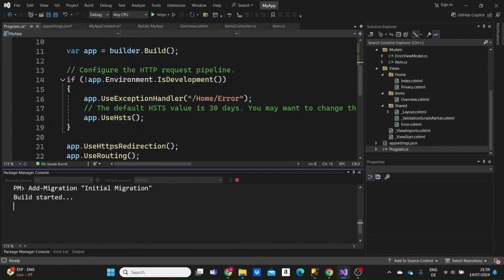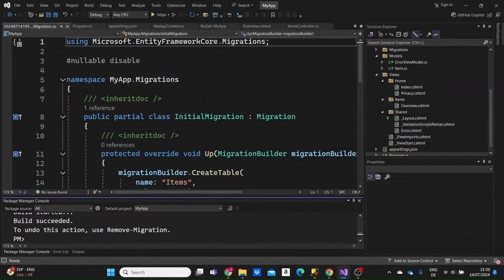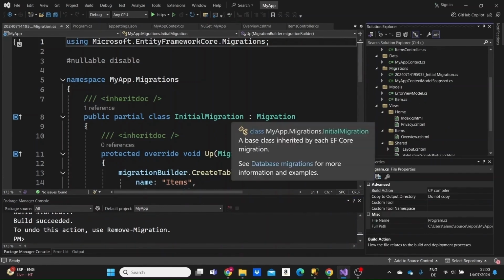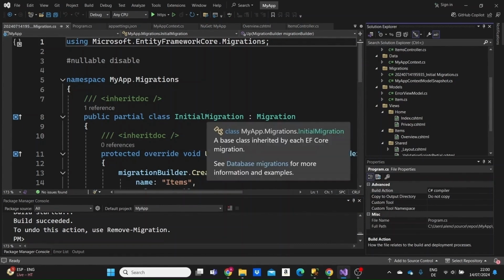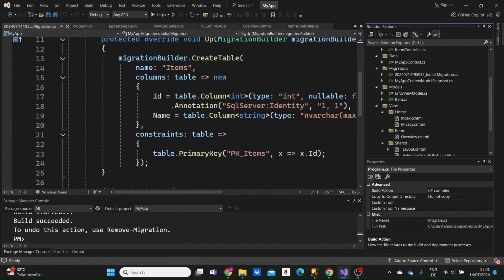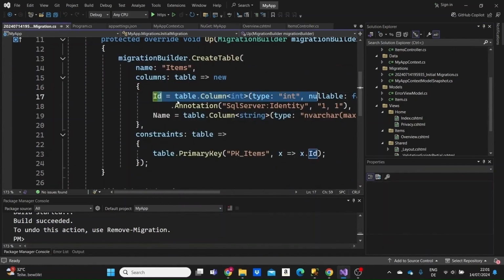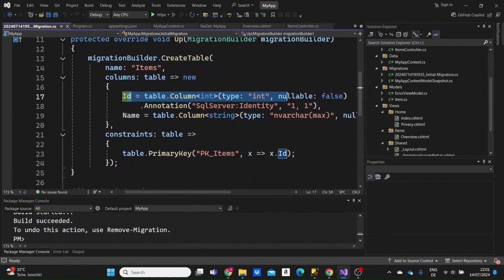Hit enter. So build succeeded, and we should see this migration class here on the screen. A migrations folder will be basically created. The migrations track every change we do to the database schema, and each time we change the models or the context, we need to add a new migration to the database. You can see here that the table will be created on our database with an ID column, with its specifications, and a name column here. The primary key is by default the ID property, as we can see here.